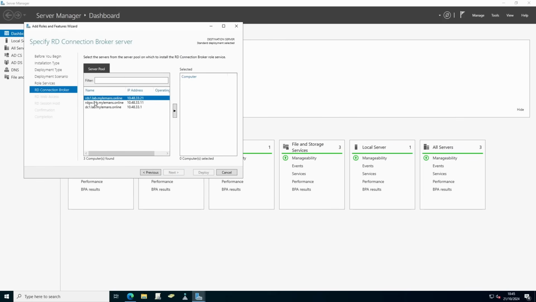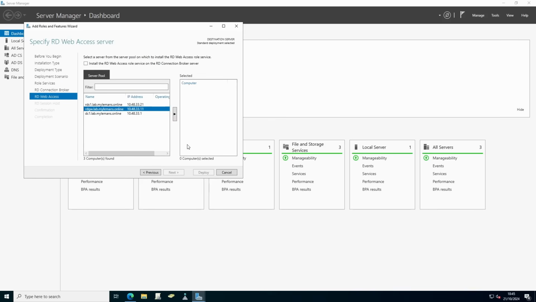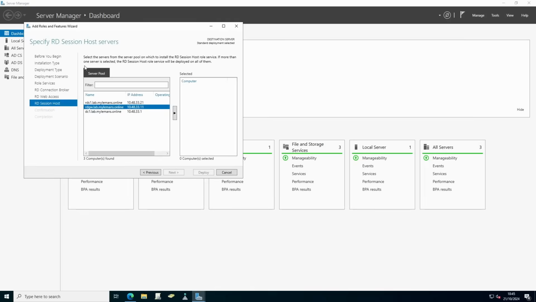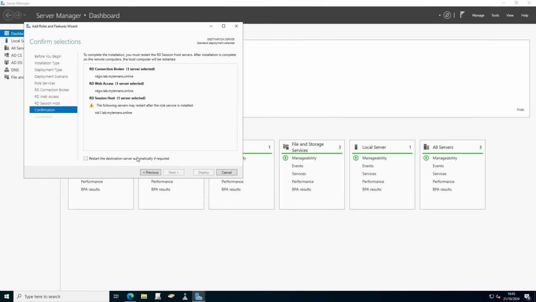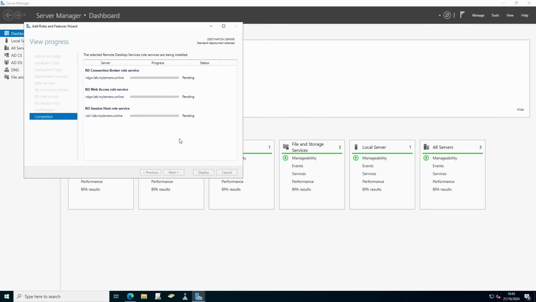You will specify our remote desktop connection broker, which will be our RD Gateway virtual machine. We want to install the web access role on the same machine. And our RDS session host server will be RDS1. Once you hit install, sit back, grab a coffee, and let the Windows server do its thing.